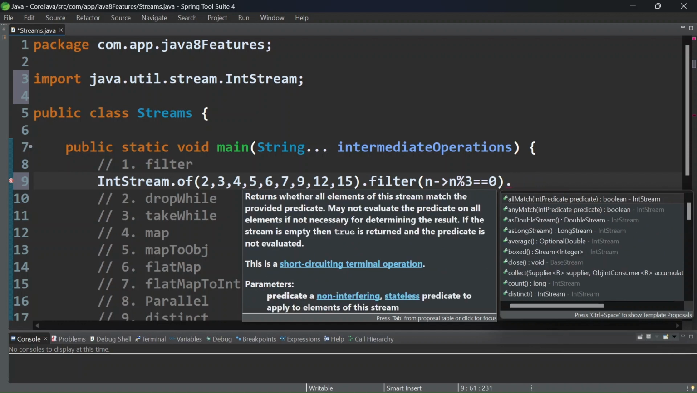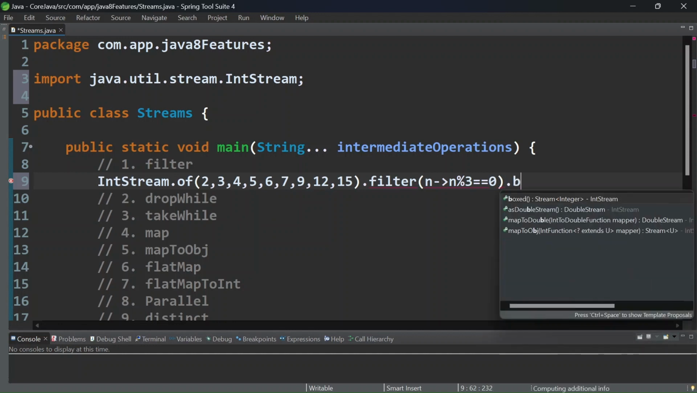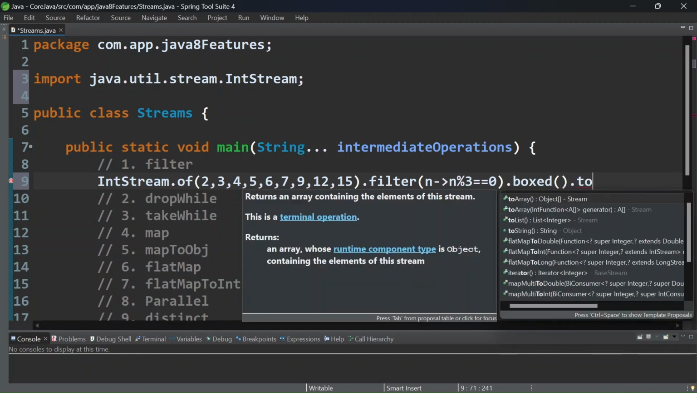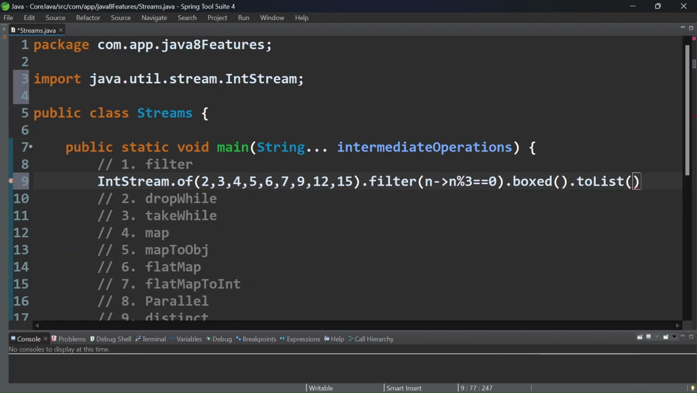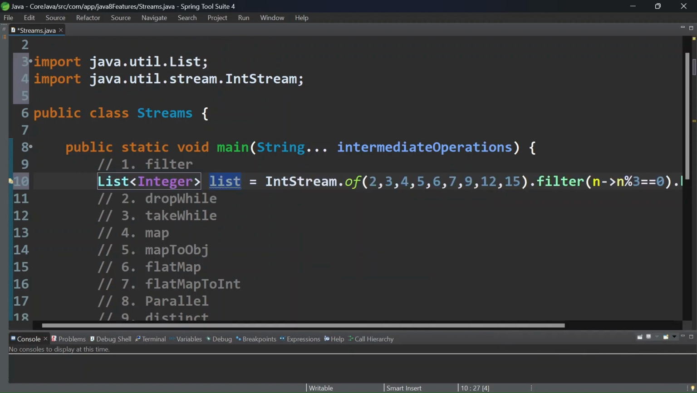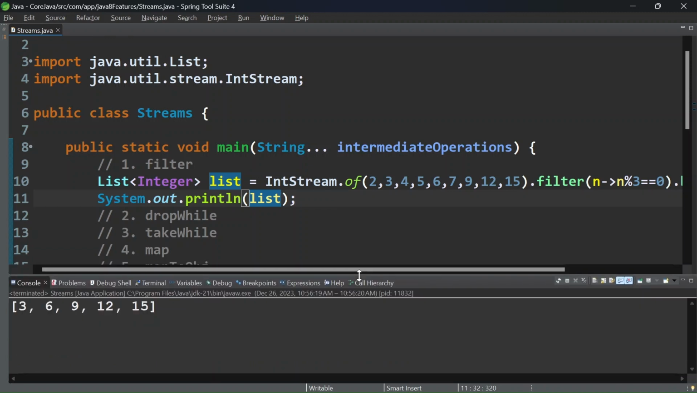Here the IntStream is returning primitive type data, and collections won't accept primitive values. That's why first we need to convert them to wrapper objects. Then we can collect it as a list, a collection of Integer data. Let me assign it to a variable and print that data. Let me maximize the console. So these are the factors of 3.